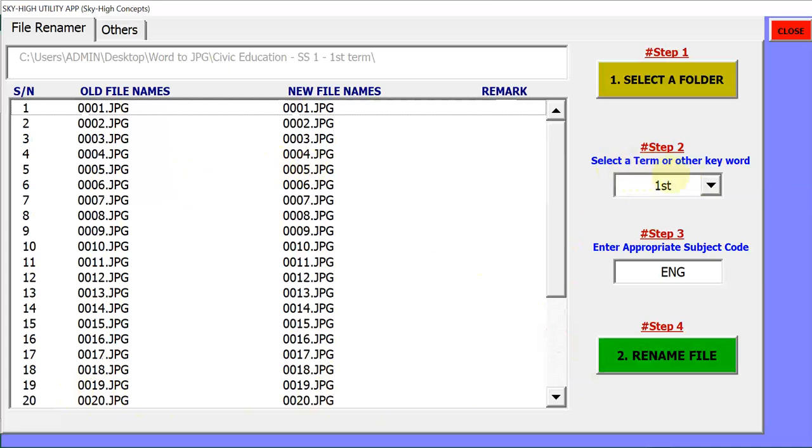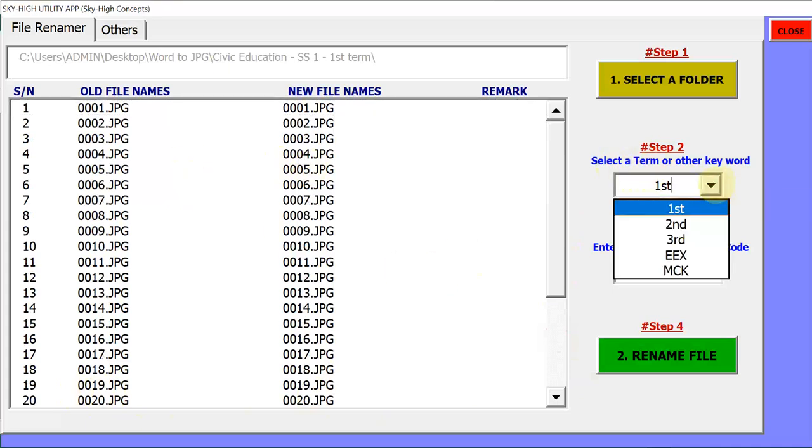Step 2 is to select the term I'm working with. There are other things to select here. If you are working in second term or third term as appropriate, or entrance examination, or for mock, the other ones will be picked here. So I'm working with first term, that is fine.